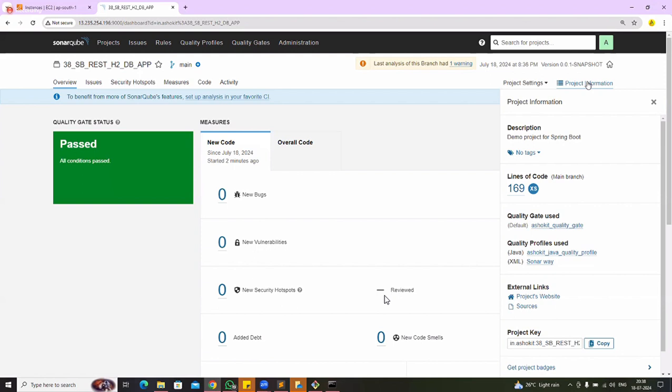Sir, rules, who will provide that, or we have to make? So the development team will take care of the rules part, sir. If any modifications are required, because the rules are related to programming, the programming manager will take care of the rules. Okay, sir.